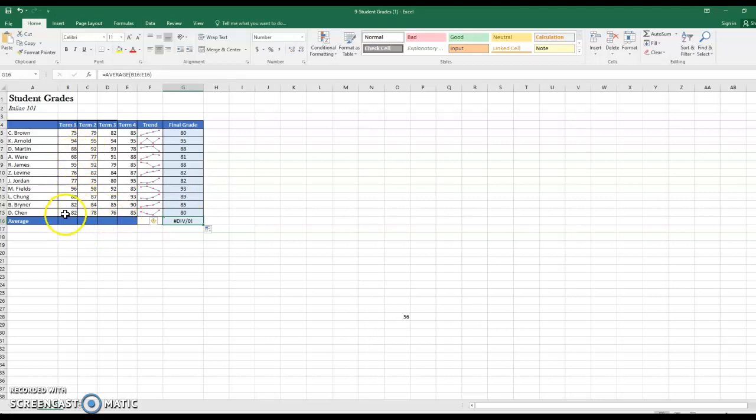If you go ahead and select B16 and the same feature, auto sum, average, everything above it, perfect. It should be equals average B5 through B15, check, and you'll automatically get an answer. Go ahead and fill handle sideways.